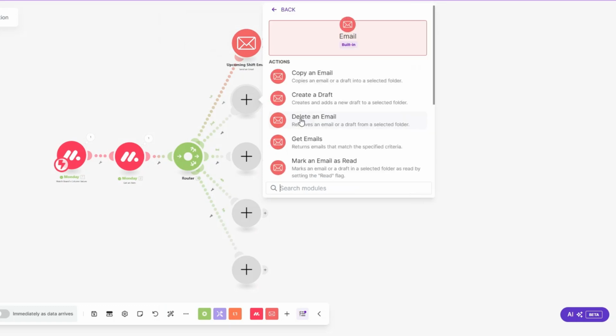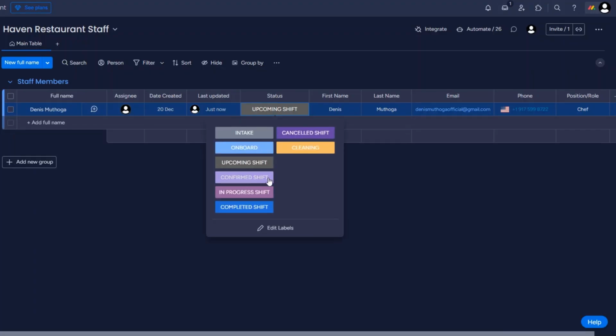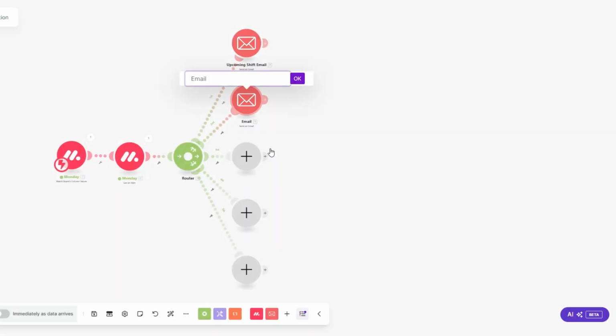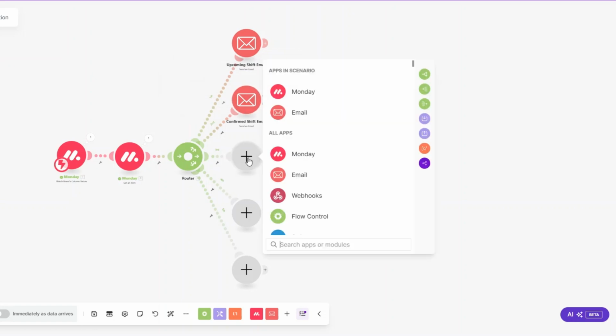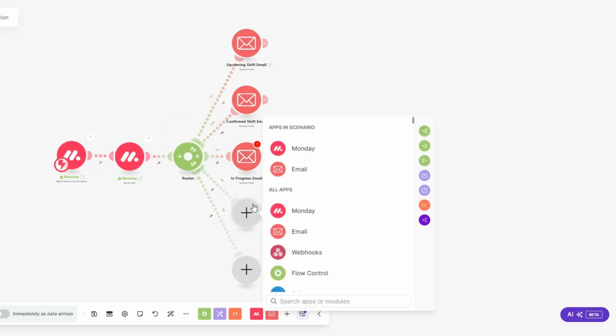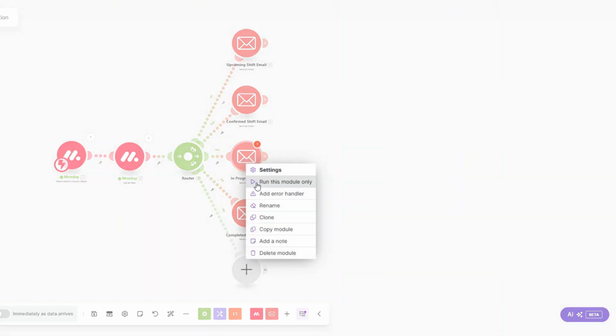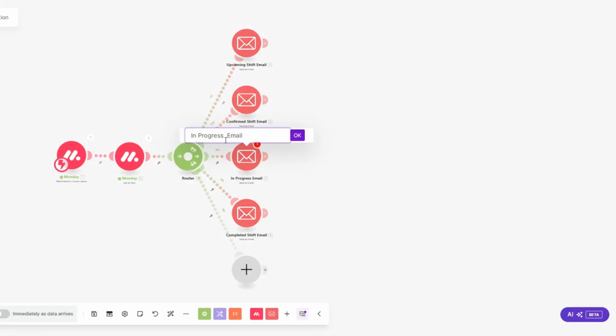Here we'll send another email, and then I'll rename this email to confirmed shift email. And click on OK. Here, I'll send another email. I'll rename this module to in progress email. And click on OK. On email, I'll send another email for the completed email. And click on OK. I'm going to rename this to completed shift email. And click on OK.